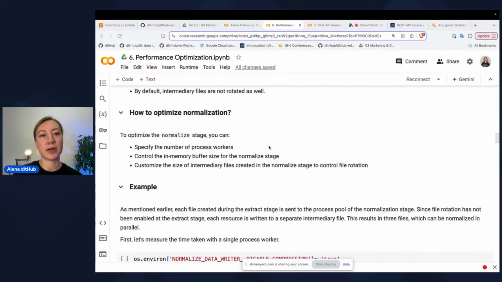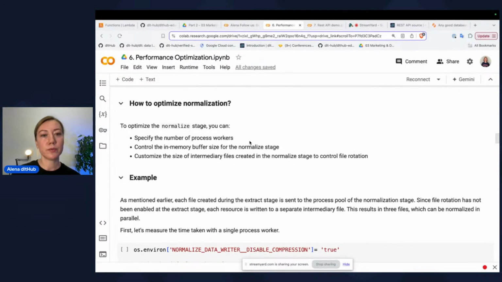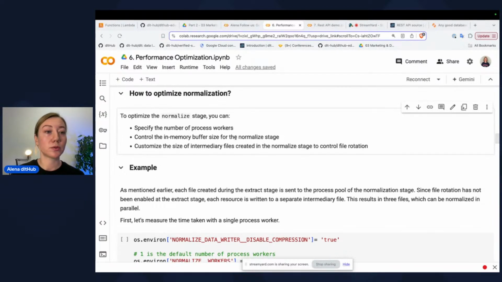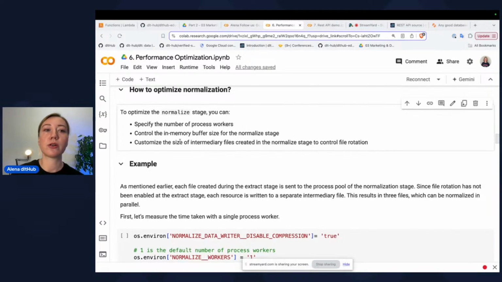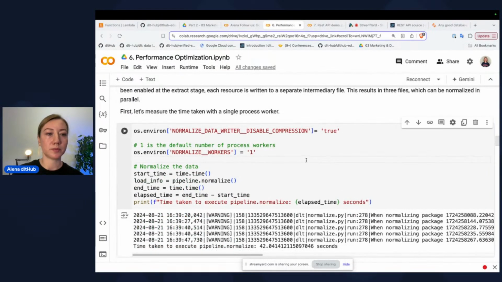How can we optimize normalization? To optimize it, we can specify the number of process workers. Be careful, because you should know how many processes you can run, or you can make it worse. Also, you can control the memory buffer size and customize the size of intermediary files as in the extraction step. Let's look at the example.